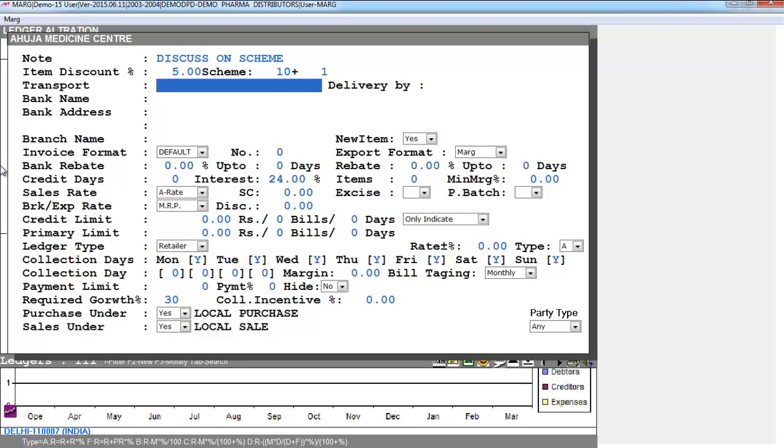Here in transport you will enter the name of that transport from where the goods are dispatched. Like we define here Jaipur Golden Transport. Press enter. After that is delivery by. You will define how the goods are being delivered here, like by what means or mode, like train, bus or by air. Howsoever the goods are being delivered, you will mention here, like we mention here by train.